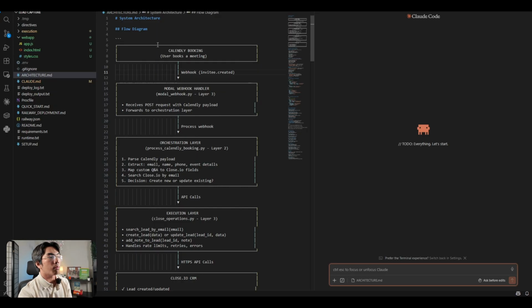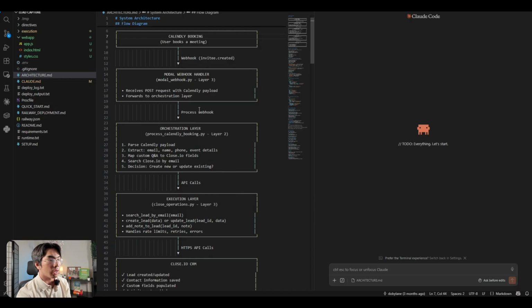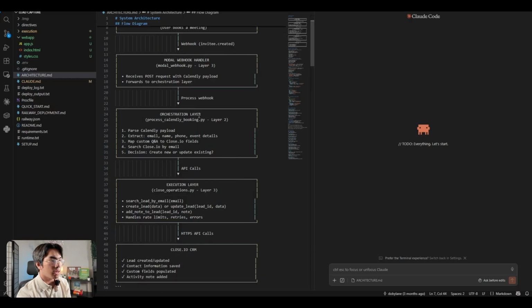So in this case, I had it map out an architecture.md file that provides a good understanding of what this agent does. First, whenever someone books a meeting on my Calendly, a webhook of invitee created goes into Modal, which is a tool that can be used for hosting webhooks. It will receive a post request with a Calendly payload and forward to the orchestration layer. The webhook is then processed, and now that it's here, it will parse the Calendly payload, so it's just gathering that information.